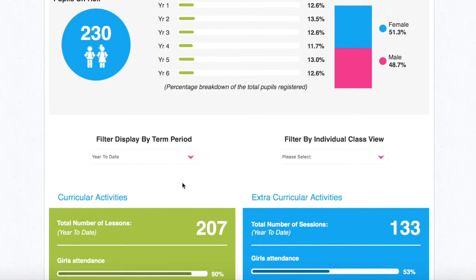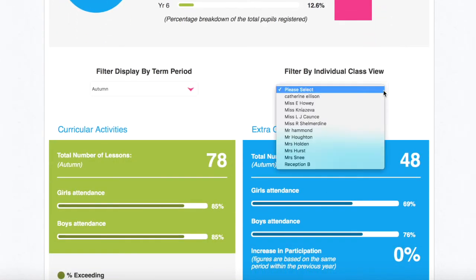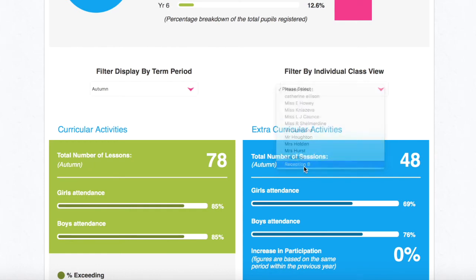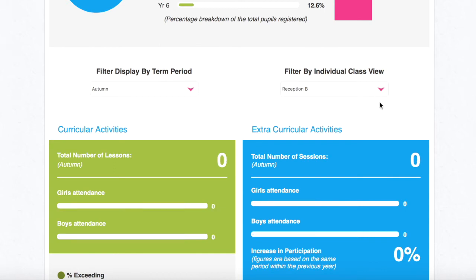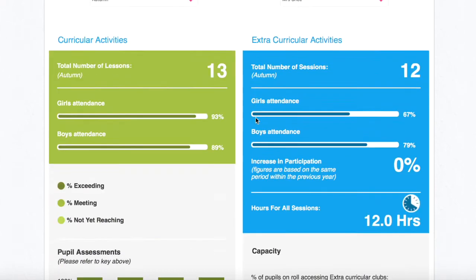You can filter the homepage. So if you wanted to filter it to the different terms, you can. And as you can see, if I filter to the autumn term, it will change the screenshot. And we can also do it per class should we wish to look at a specific year group. Then we can do that by using the filter system.